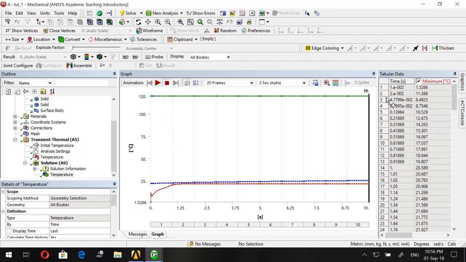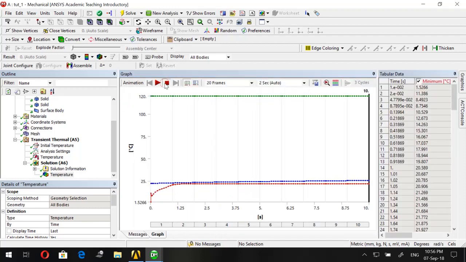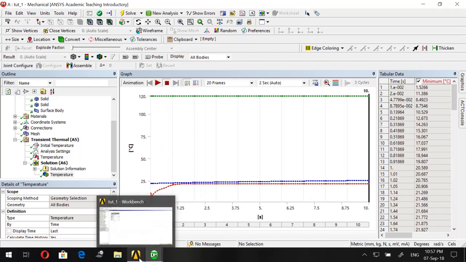And here, if you click on temperature, there is an animation which is generated by default, so you click play and you see how the temperature is traveling with time. So here you see it. And if you want to stop it, you go to graph and then click on stop. Thank you very much for watching and see you in the later tutorials.